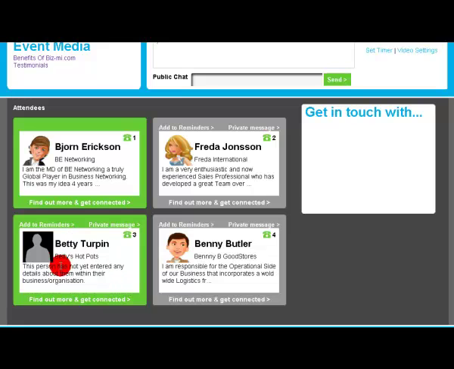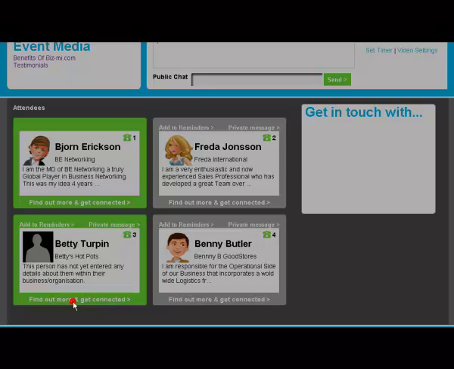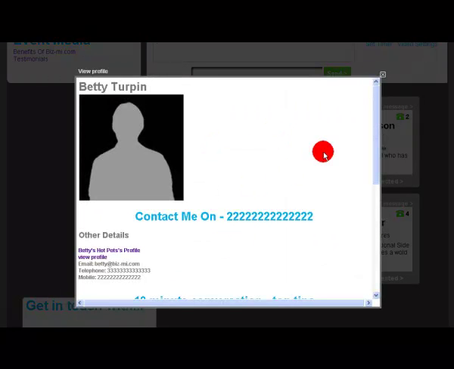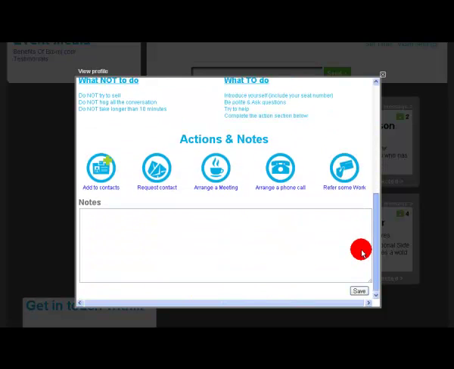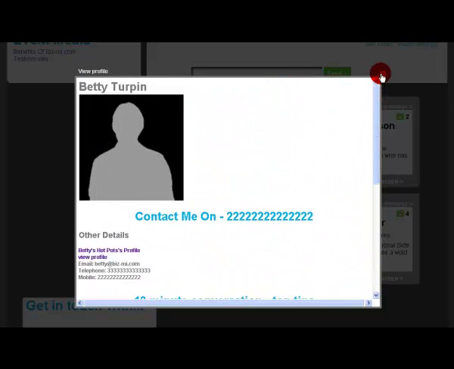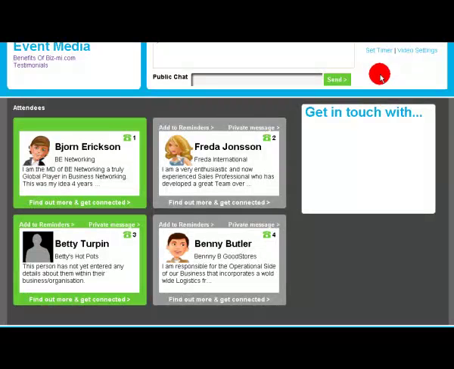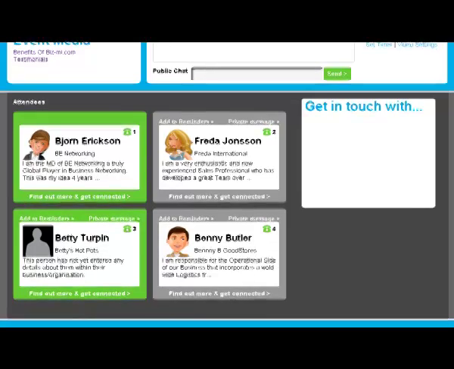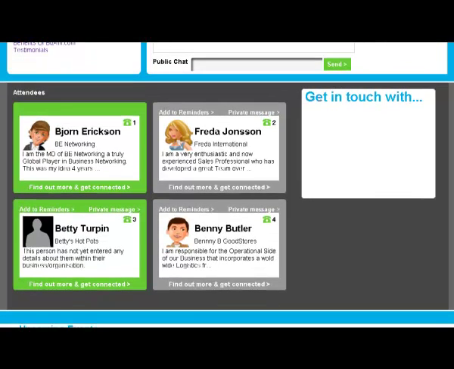Now, if we look at Betty's card there, you can see there's no picture. That's the first thing that strikes me. And when I click on Find Out More and Get Connected, there's nothing there about Betty. That's because she's not updated her profile settings. And there's nothing there. So I'll close that down. Okay, and we'll look at how to update your profile settings at a later date as well in a separate video. And that's the main controls within an event.